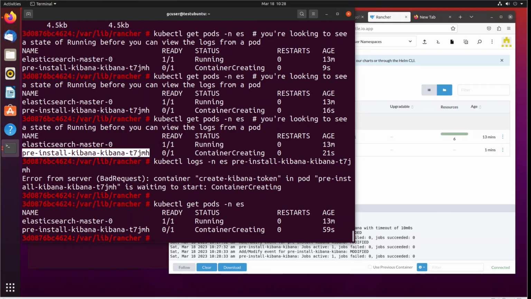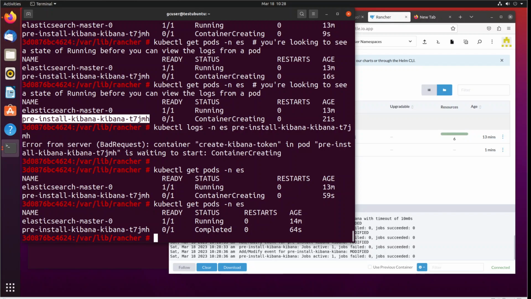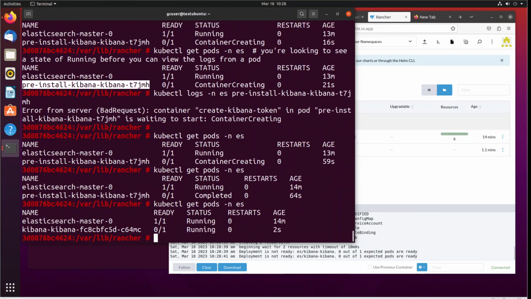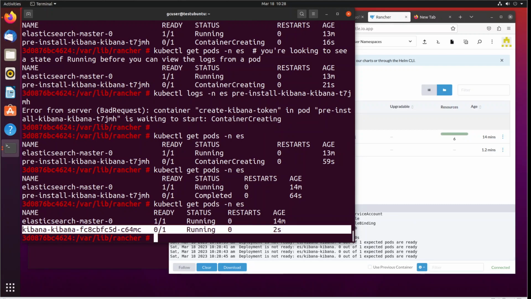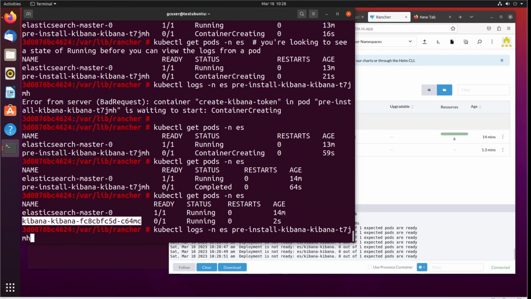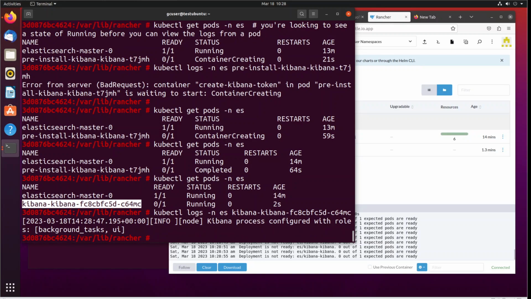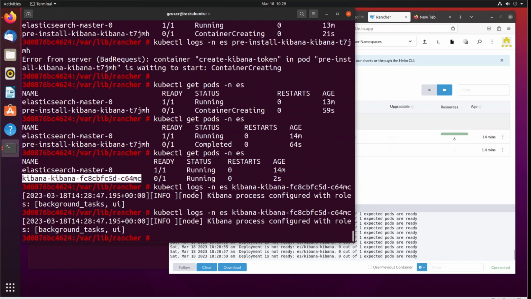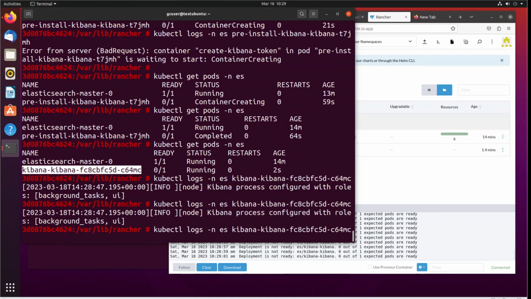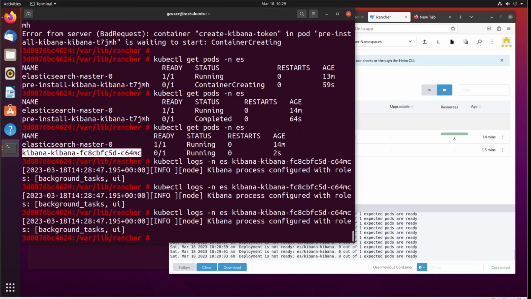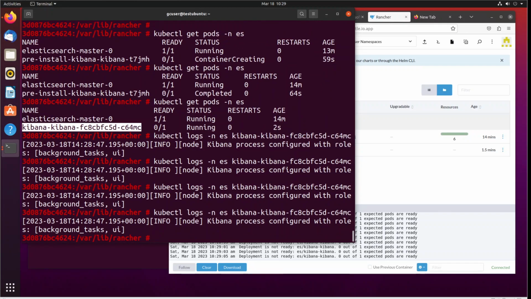And it's going through, and that completed. And now it's actually running the Kibana pod. So we can look at the logs here. So we look at the logs, and it's still not quite doing anything yet. So it's still getting spun up.